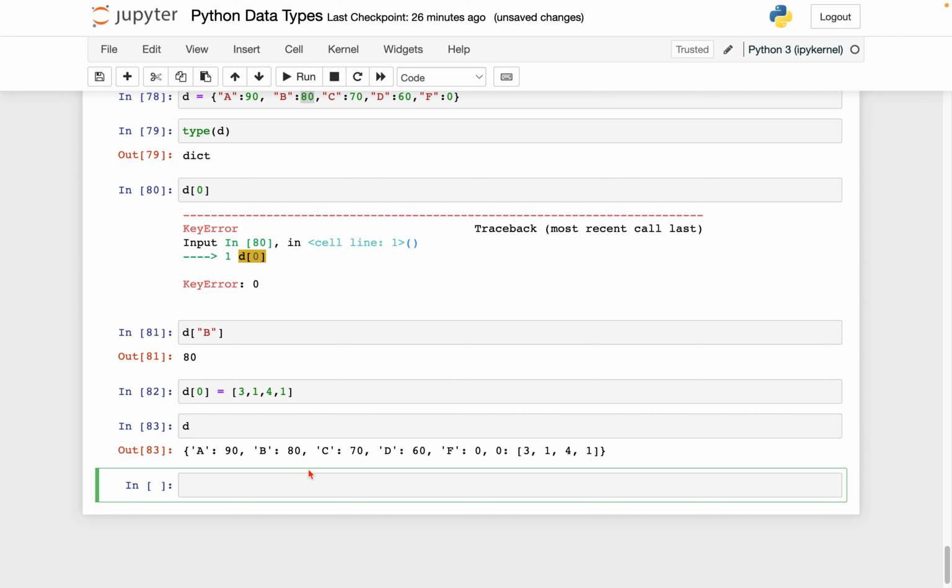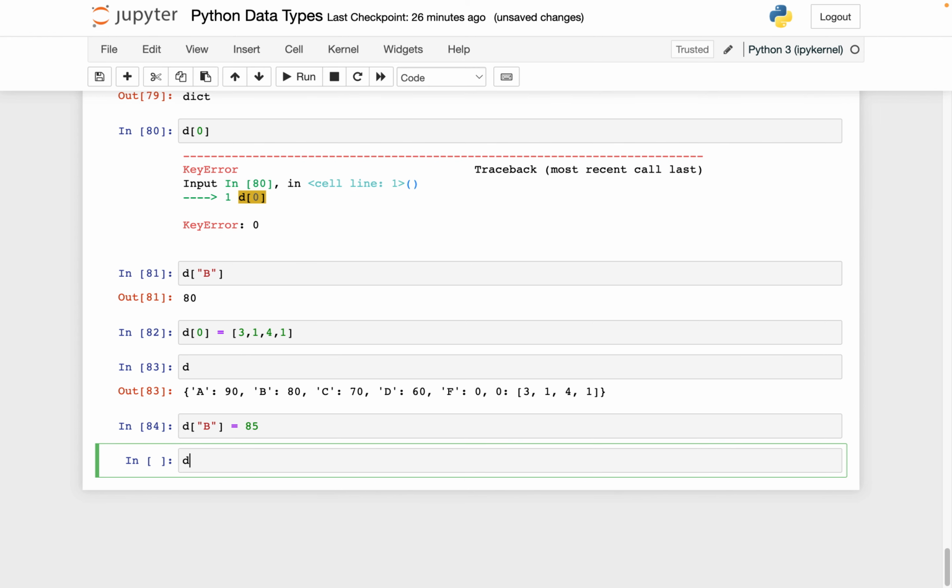Let's say though, so I'm looking at this and maybe I said, oh, the cutoff for a B is wrong. I need that to be 85 instead. So I could say D of B. So this is saying, look at the key B, update the value to 85.